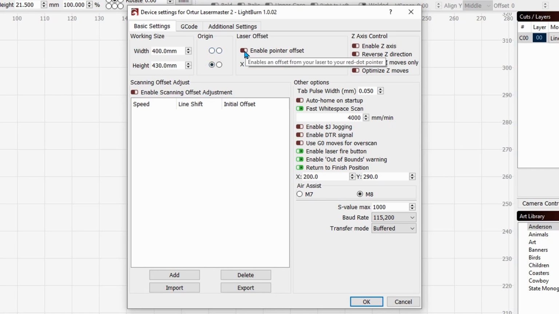The pointer offset is only if you're using a red dot pointer. This is for CO2 users. It's not for diode lasers. And so is the Z-axis control. That's for CNC machines. I do use Lightburn for my CNC as well, so I do change these settings when I go on CNC.